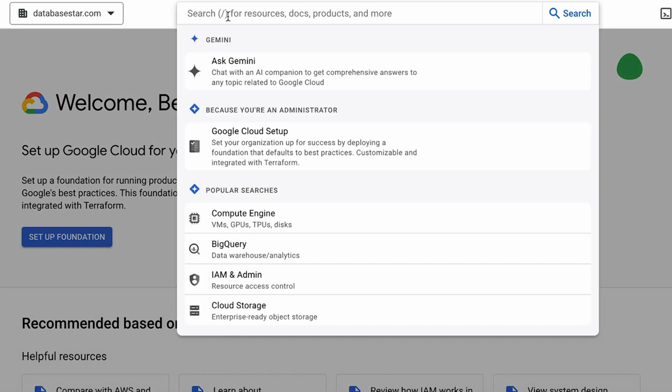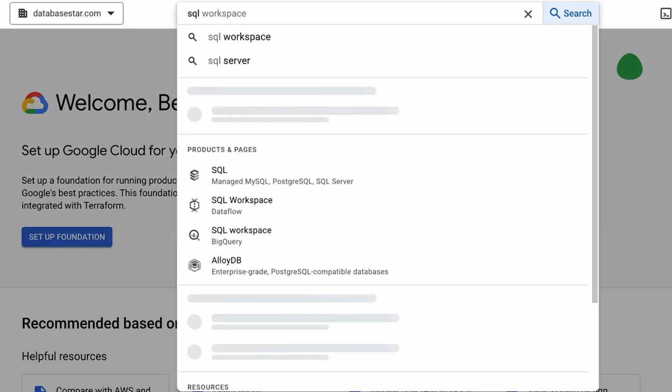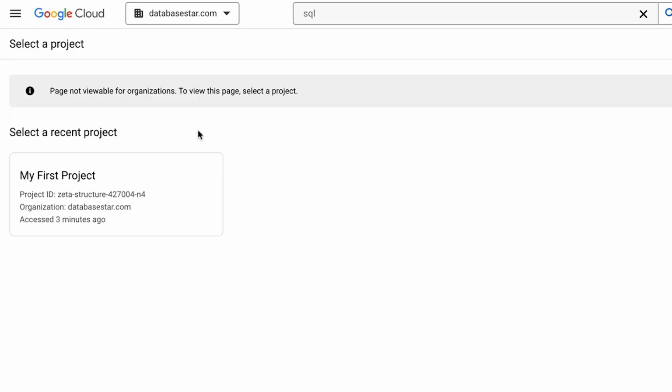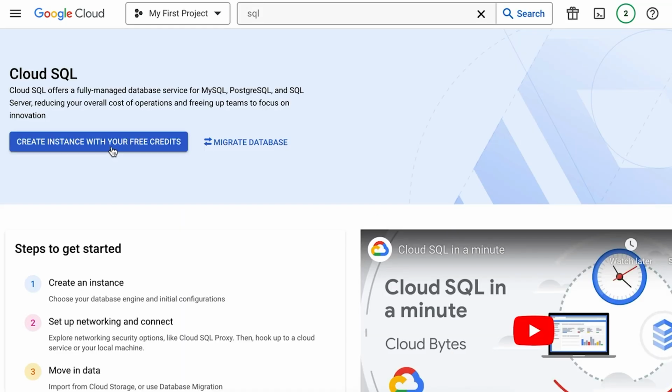Once you see this page, you can go to the search bar and type SQL. Click on the entry here called SQL. You may be asked to select a project. Click on the entry here called My First Project if it is shown, otherwise you can create a project. You'll see this page called Cloud SQL. Click on this blue Create Instance button.